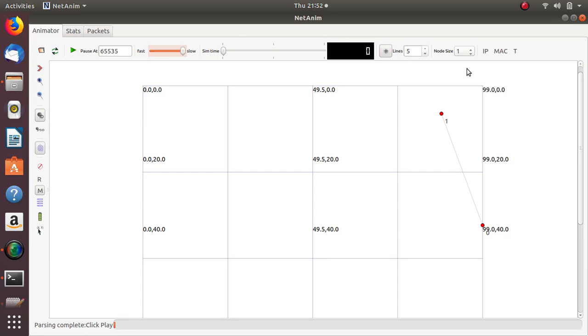The number of lines 5, node size is 1, something like that. So node size, let me use bigger nodes. Okay, so node size, let me use 5. Now you can see this is the arrows play animation. Now you can see the animation.